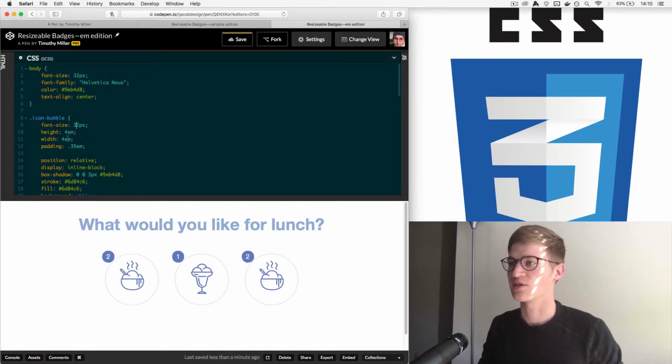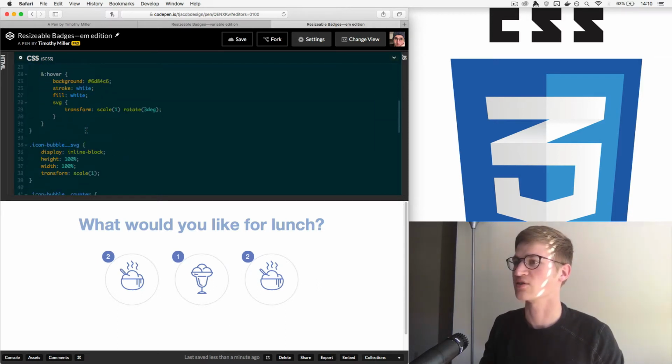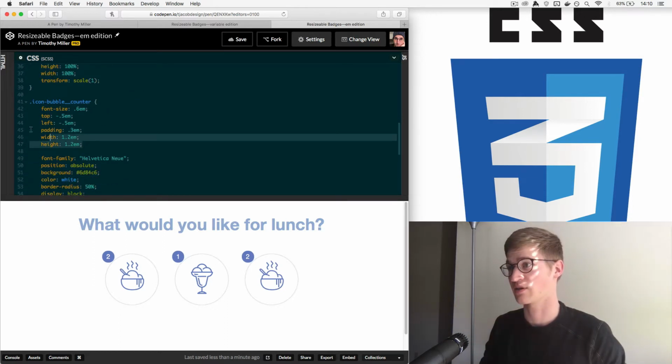Now, what this is doing, as you can see, height and width are 4em, which is just 32 times 4. You can change this font size, it changes all this stuff. We've got padding 0.35. This is a little hard to tell what's going on. You just kind of have to mess with these numbers sometimes. But that looks good. Now, if we scroll down to this other section, here's all the other ems for this.